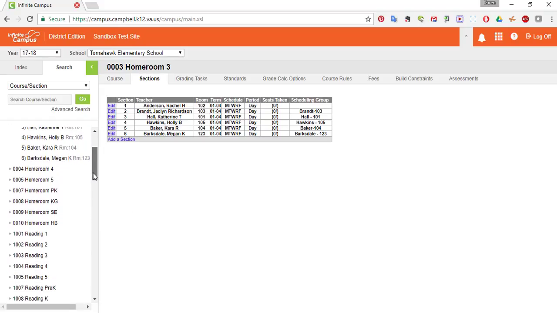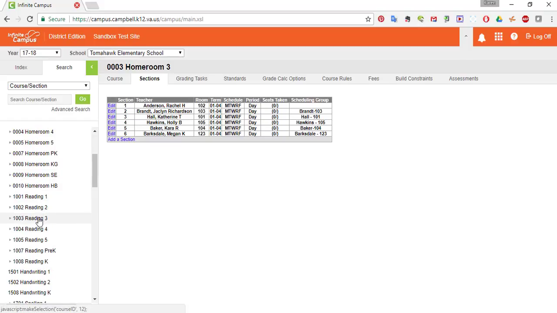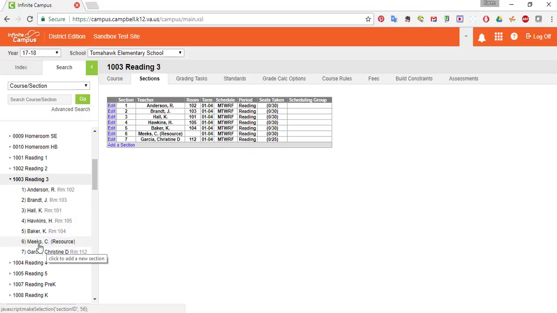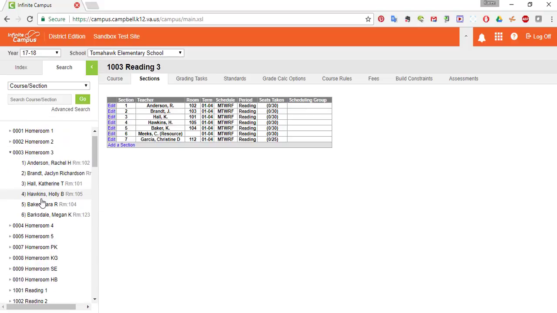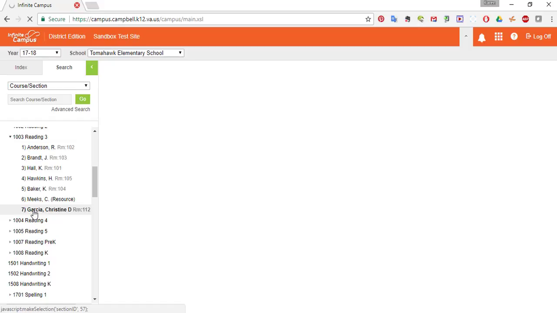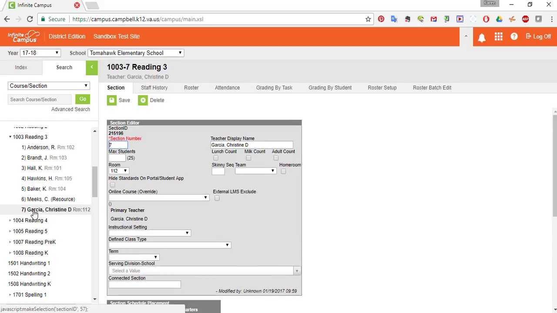If I scroll down now to the next course, Reading 3, you see that there is another teacher holding section 6 for reading. These teachers here, Meeks and Garcia, are SPED teachers. What we need to do, because section 6 needs to be designated for Barksdale's students, is click on Garcia, assuming that we're still going to need those SPED resource sections at some point.